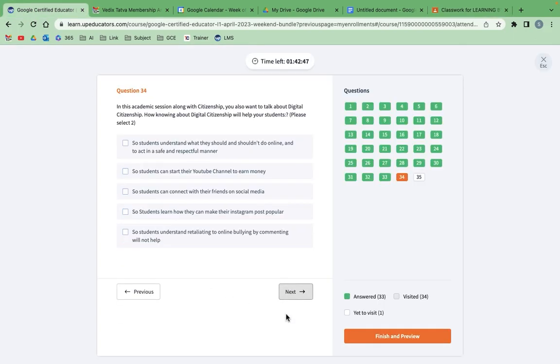The next question, question 34. In this academic session, along with citizenship, you also want to talk about digital citizenship. How will knowing about digital citizenship help your students? Please select 2. So here the correct options will be the first one. So students understand what they should and shouldn't do online and to act in a safe and respectful manner. And the last one is the one. So students understand retaliating to online bullying by commenting will not help in any way.